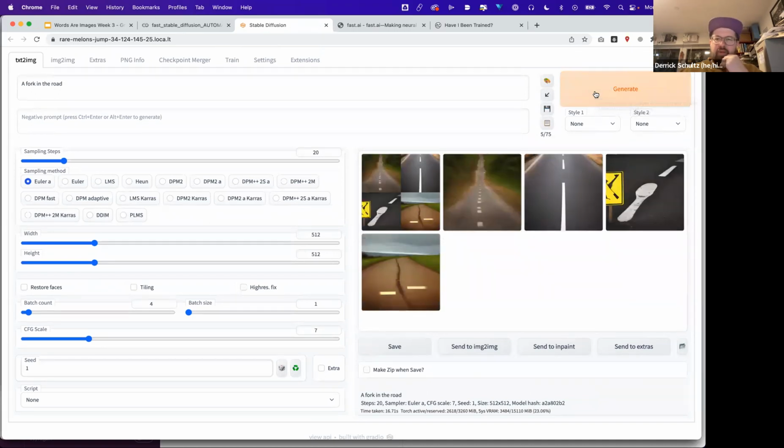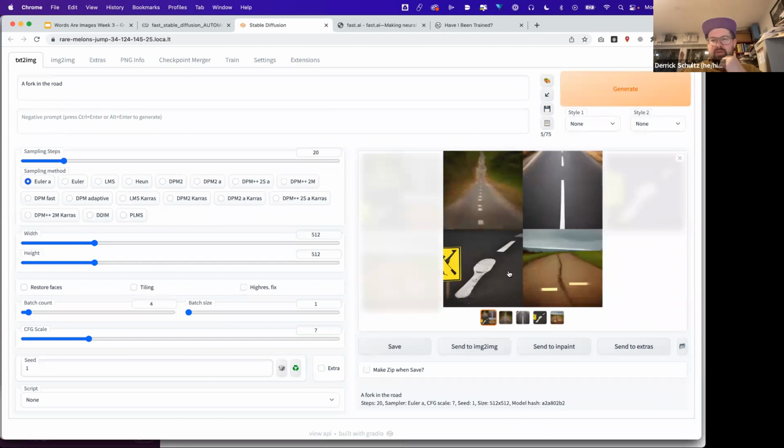Okay, so I now have a handful of images. The nice thing here is the first image is always the grid, so I can just look at this. And sure enough, well, this one kind of looks like a spoon in the road. But for the other ones, I get basically just a road, right? So I don't even get a fork in the road. I literally just get a road.